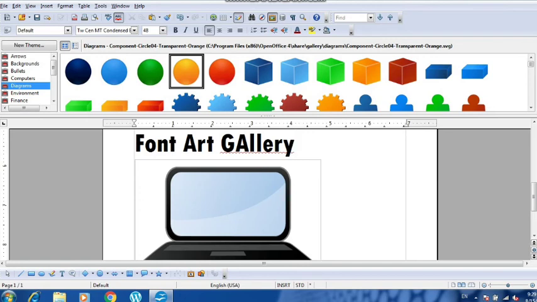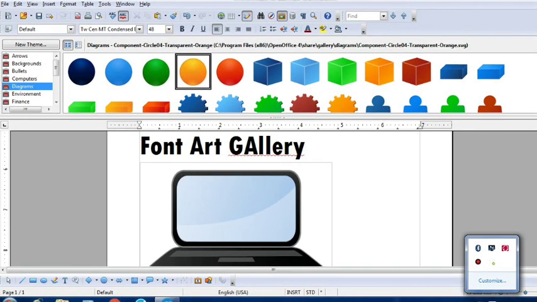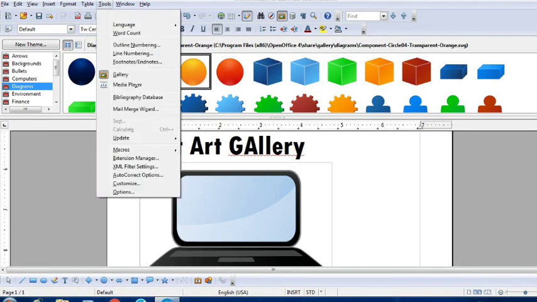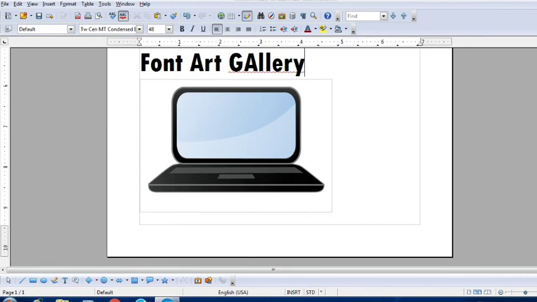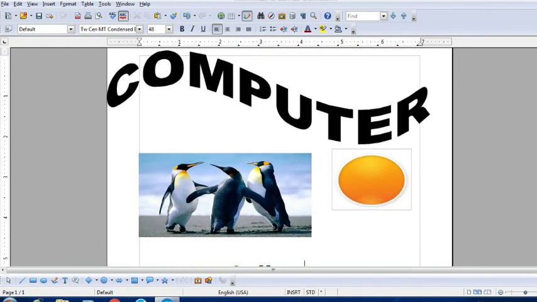Alright, so this is how you can work with inserting objects. I hope you have understood how you can insert pictures from a file and from the gallery, where predefined pictures are already there inside the OpenOffice Writer software. You can also work with the Fontwork Gallery. So this is very easy.